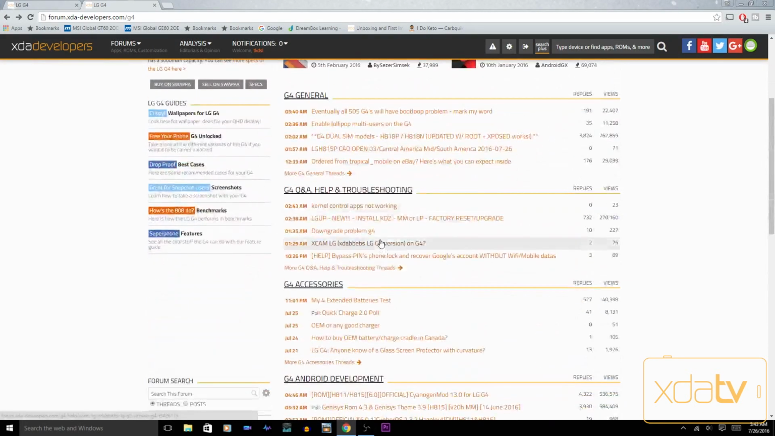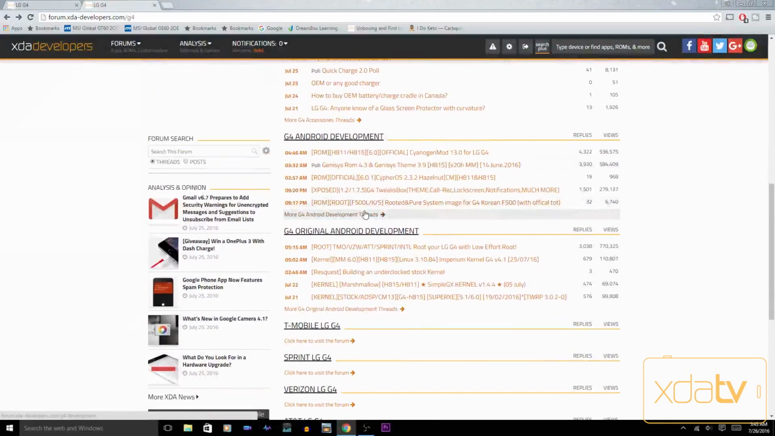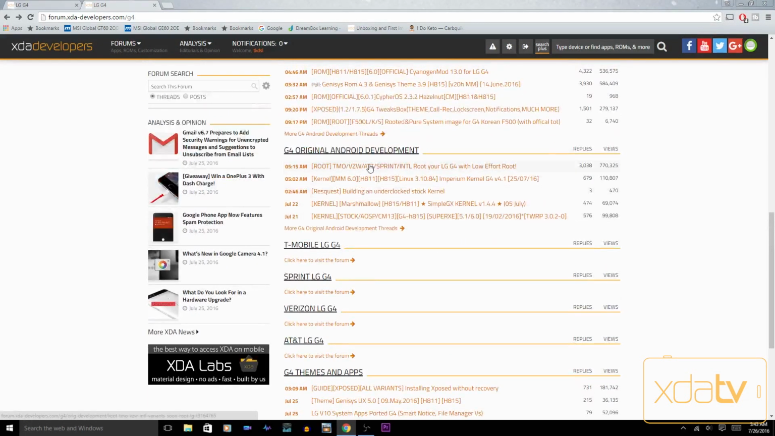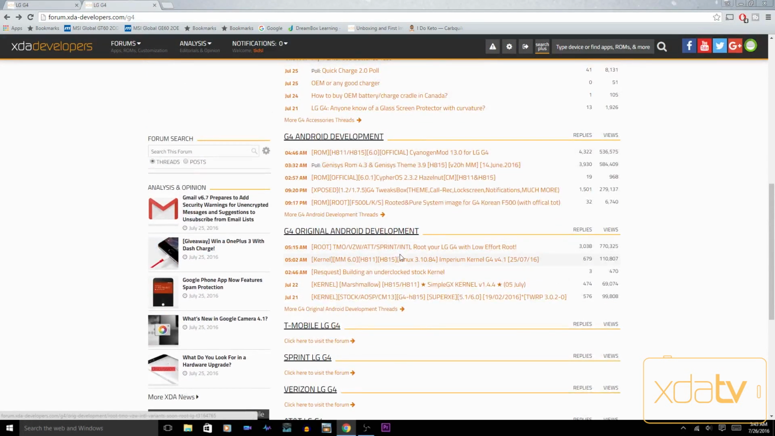Now, this is the general forum, which means it has everything as far as the G4, and then it has the subforums for the different variants of it. So if you're looking for a specific variant's question, you can go in there. But these ROMs here will definitely work for you as long as you make sure that the model number on your device matches. So if we go into the G4 Android development, we can definitely check out the different options.